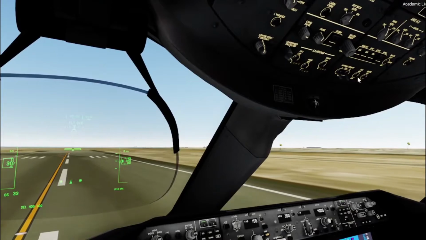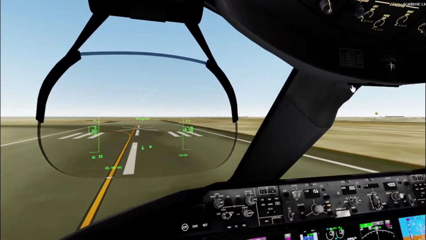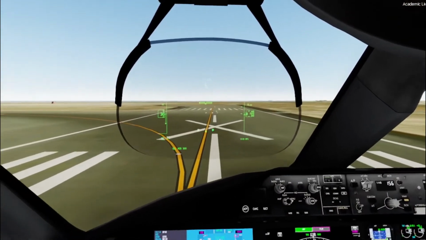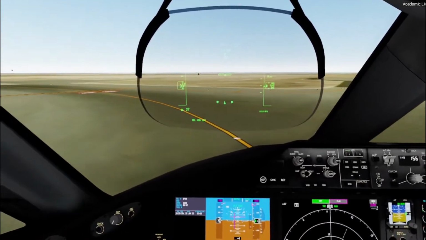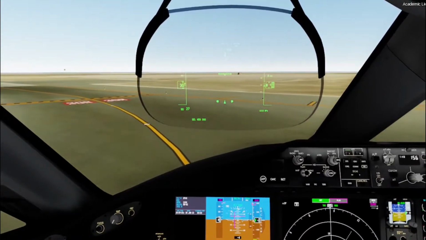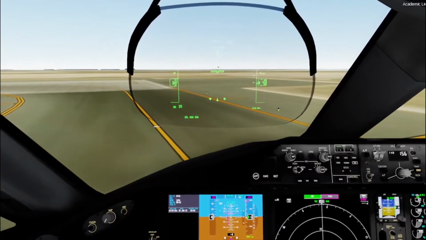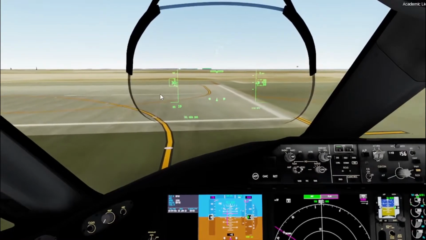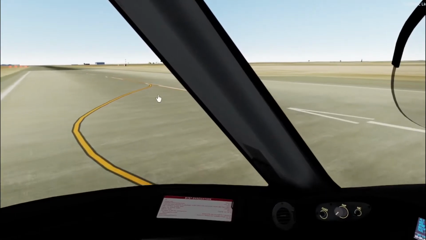Right, let's get taxi lights off. Let's get strobes on. Bahrain traffic, Gulf Air 3, taking off runway 30 right, Bahrain traffic. Right, let's get out of here. Keep our speed relatively nice speed. Let's go.